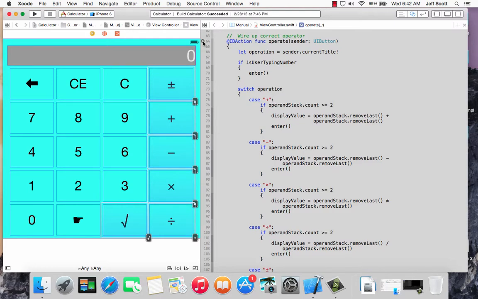So one of those, 1, 2, 3, 4, 5, 6 different operators. All right, so we let whatever they just pressed or whatever the title is in there become the operation. If they were typing a number, they're done, so we're going to hit enter for them if they haven't done so. And then if it's a plus, well, let's talk about the stuff we want to change here.